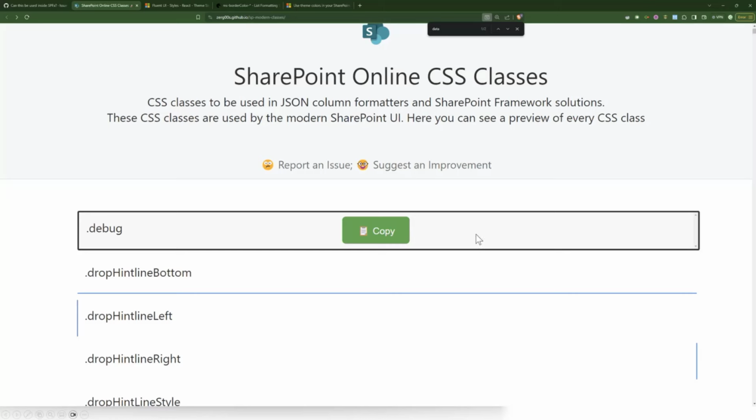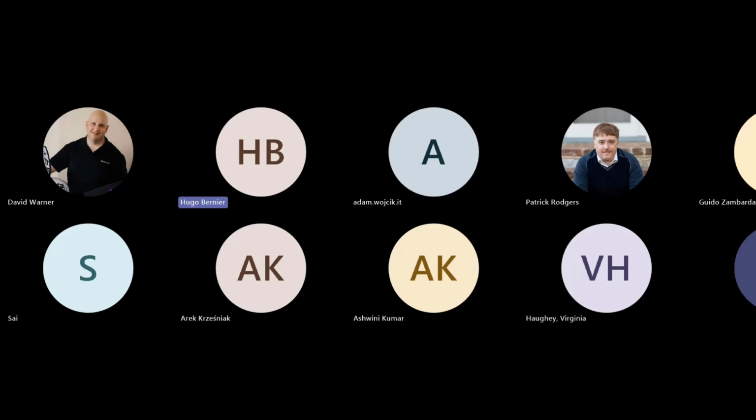Okay, over to you, Hugo and David. Wonderful. Thank you, Denis. This is super useful. Amazing. It's already been 4 years since you started building this. Now let's move on to Guido Zambarda to talk about sharing data between SPFx web parts. Guido, you can take over the screen anytime.